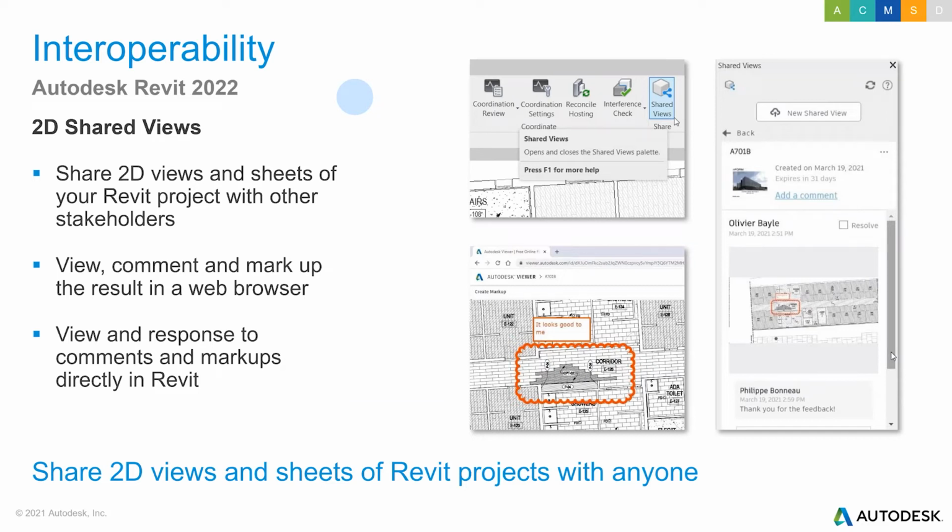In 2022, that sharing capability is now opened up to 2D views and sheets. So this way you can actually share a drawing, if you like, with an external party. They can then do their marking up and comments, and we can see over in this right-hand screenshot that once they've made that feedback, we can then use the shared views window to view and find out what their feedback is, so that then we can obviously action that in our design model.